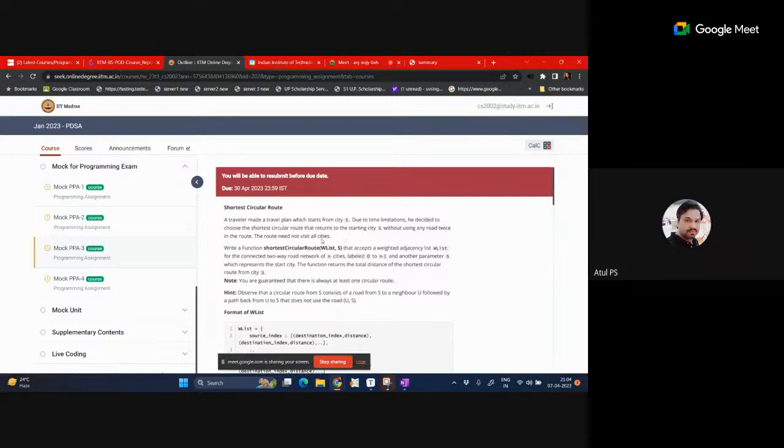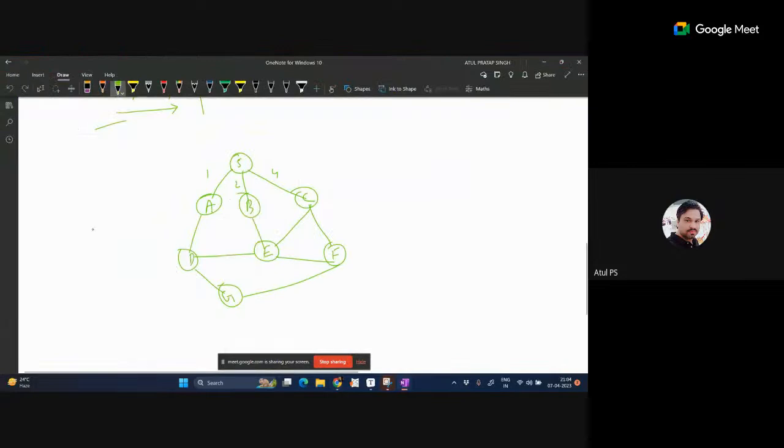That returns to the starting city S without using any road twice. So that means he cannot use the same road to return. In that route, the route need not visit all the cities, so our target is not to visit all the nodes in the graph. I'm just giving some examples. So here one graph is given, and the weights are given: 10, 5, 3, 20, 15, 18, 6, and 7.